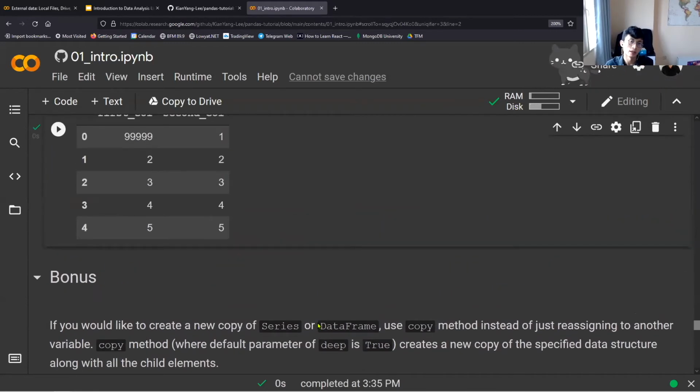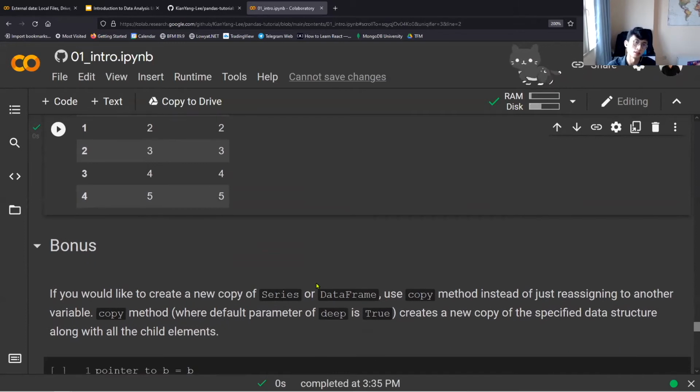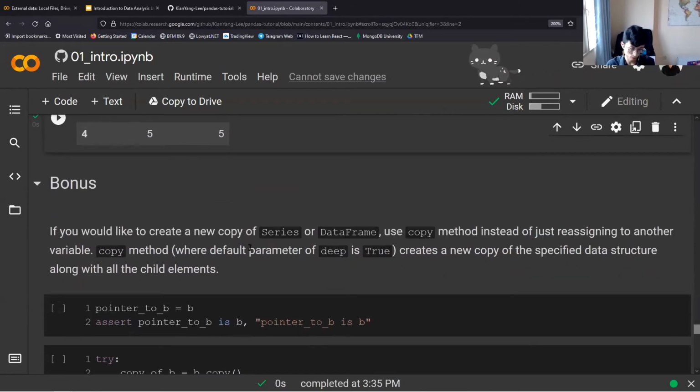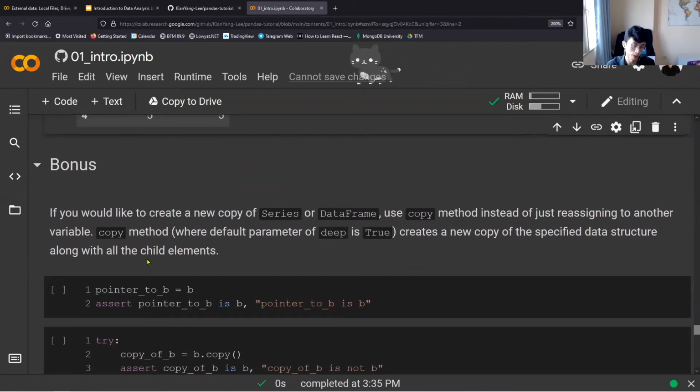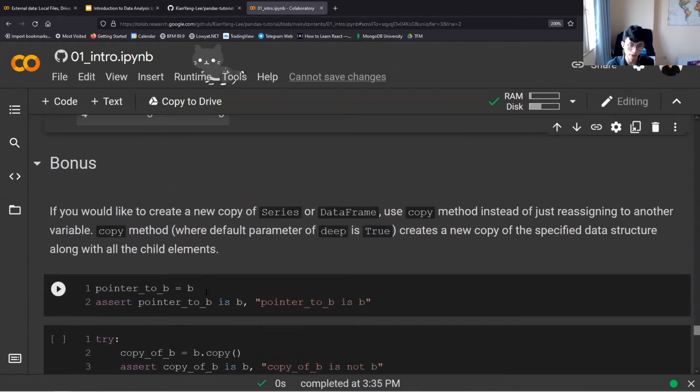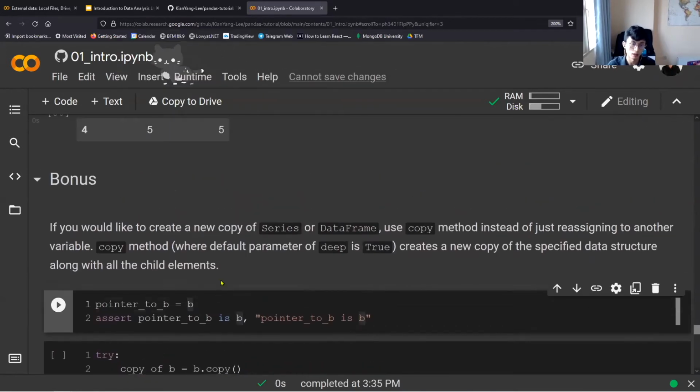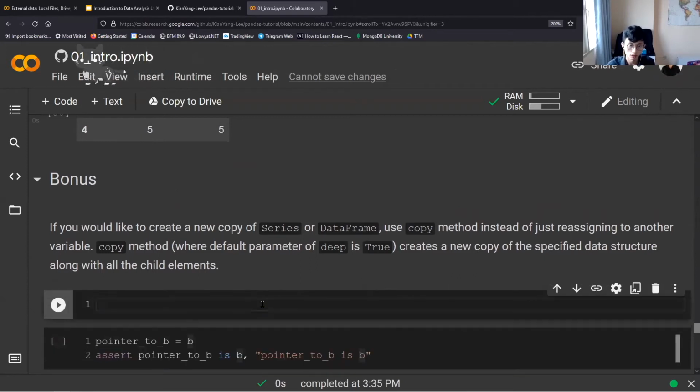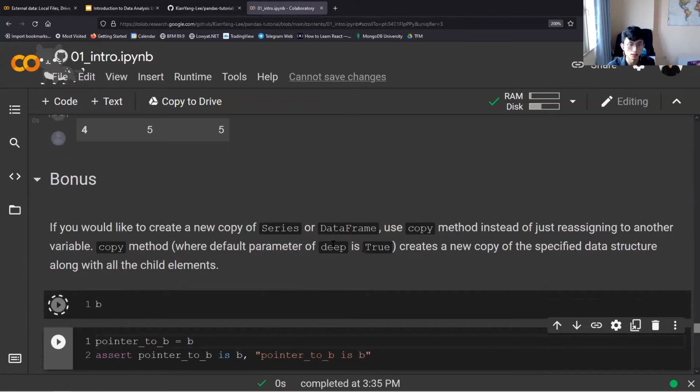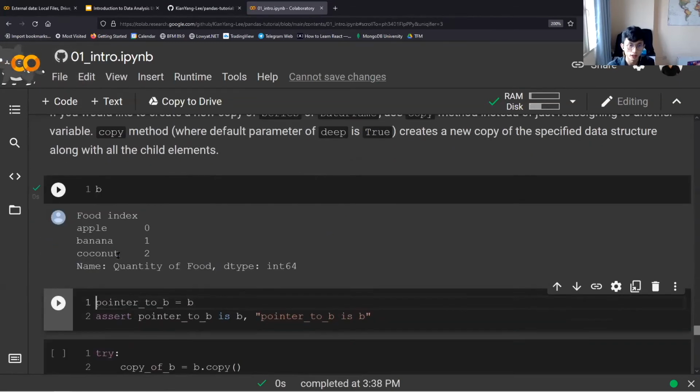So series and data frame, right? They are objects in Python. What do we actually mean by object? If you are familiar with programming, we refer to an object using a pointer. So today, let us see what is B. Okay, so today B has this value, right?